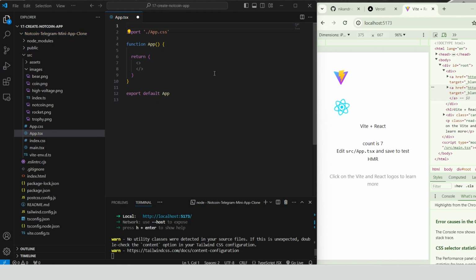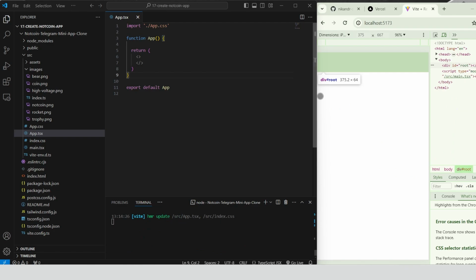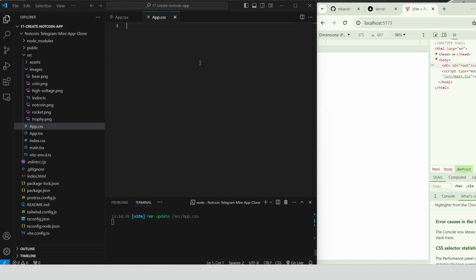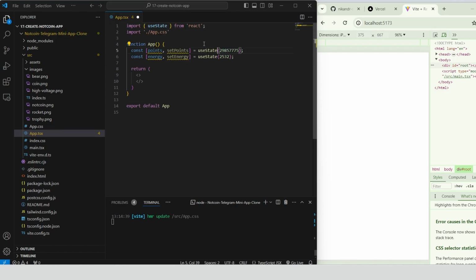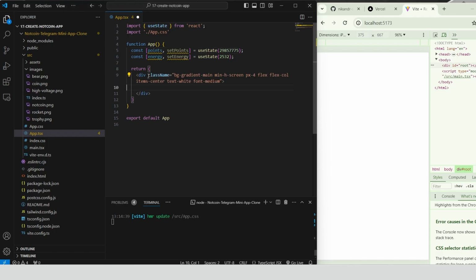Clear all the existing code inside the App.tsx and inside the App.css. Use the useState hook to create two state variables, points and energy. Both are initialized to random values. These variables will hold the current points and energy levels, and their respective setPoints and setEnergy functions will be used to update these values. Create a div element with several Tailwind CSS classes.